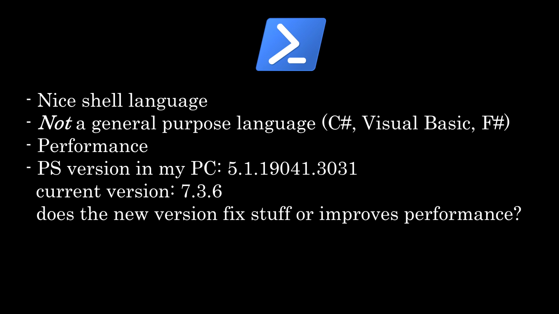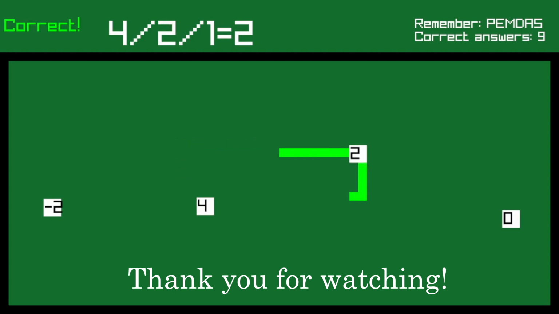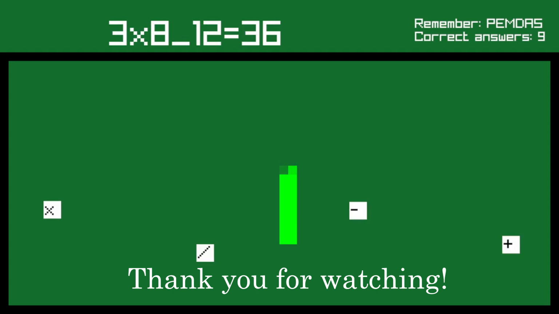I don't know. So yeah, that's about it. PowerShell is a really interesting language, but I probably won't use it in making anything other than automating stuff.